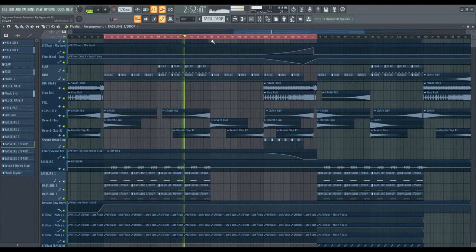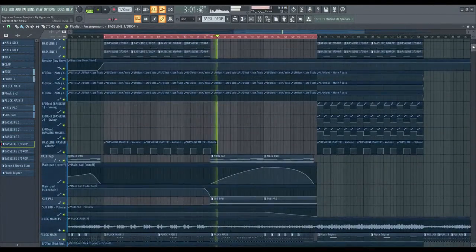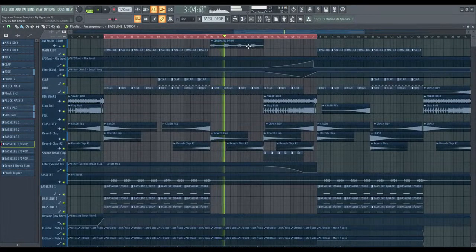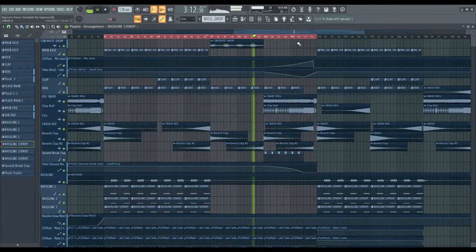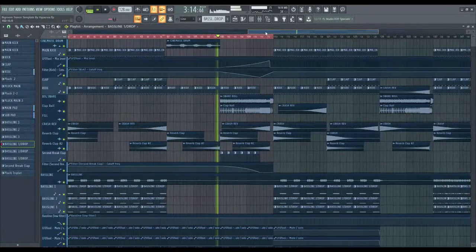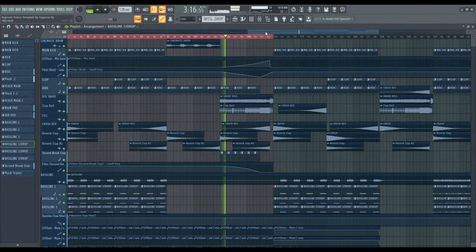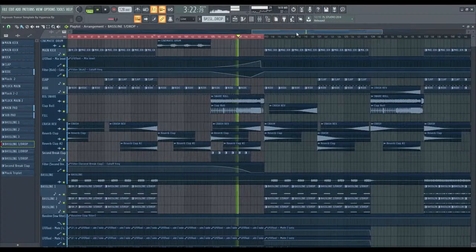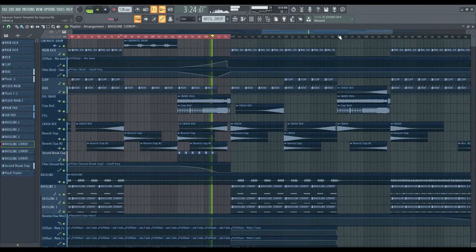And here the second break is starting. Try to use a cinematic drum here because the track is epic and dark. And again, going to the build up, but another massive drop section here, but the drop here is kind of different.